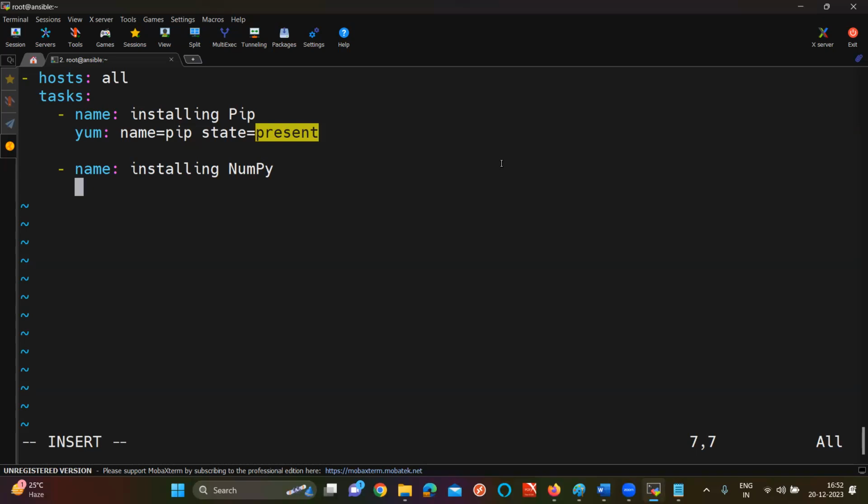Can't we use yum and apt? Why can't we use them? Because those are Python libraries, right? So we cannot use them. So use pip. Tell me. Name: numpy. State is equal to present.